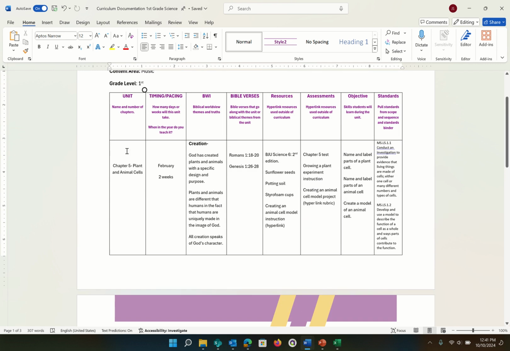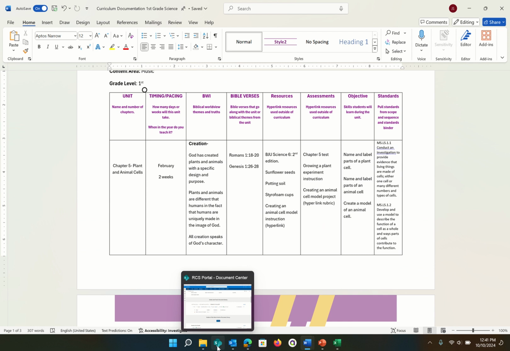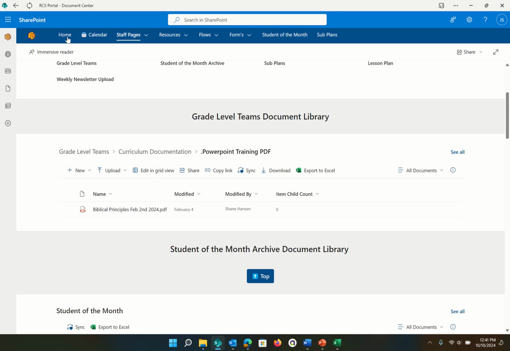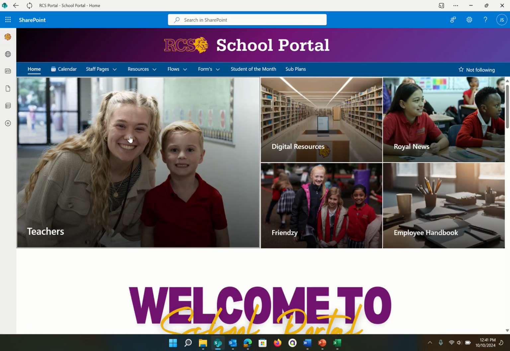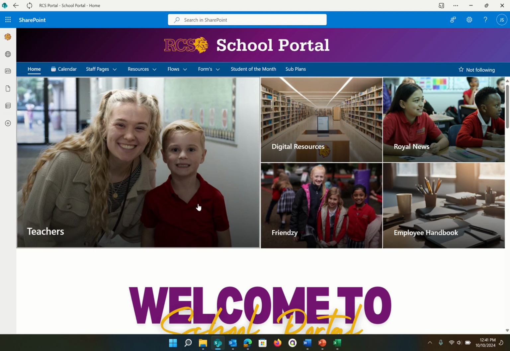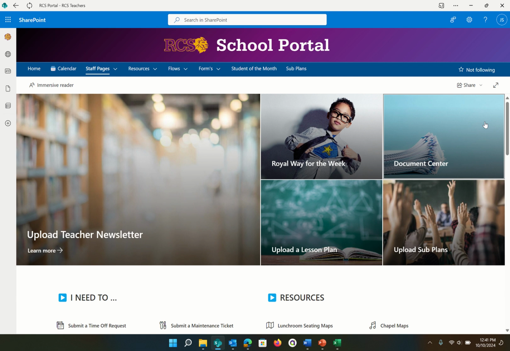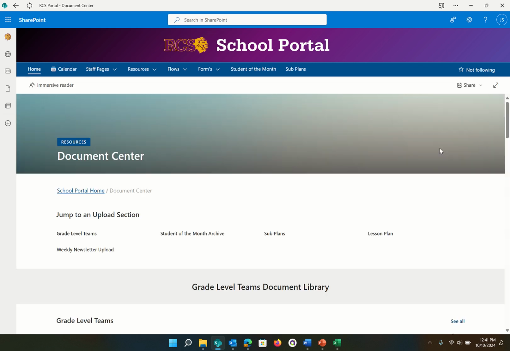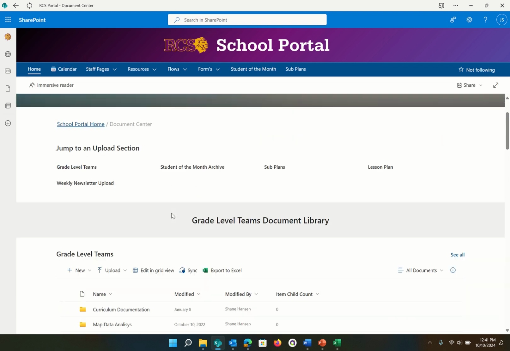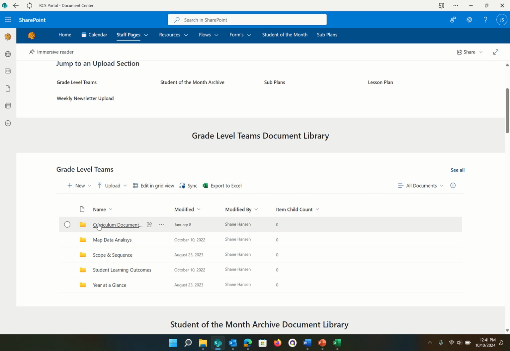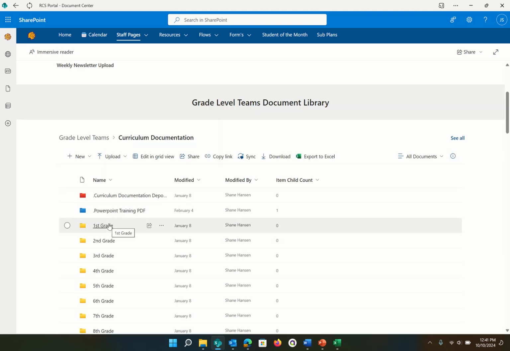And then when you go to do that uploading, it looks a little bit different on the portal of how you get to it. So if I'm on the home page of portal, I would go to teachers. And then I'm going to go to Document Center. And this is just the update for this year, so it looks a little different than last year. If I click on Document Center, I can scroll down, and right there, that first area is that curriculum documentation. And I'd open that up.